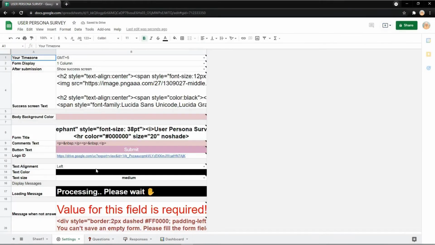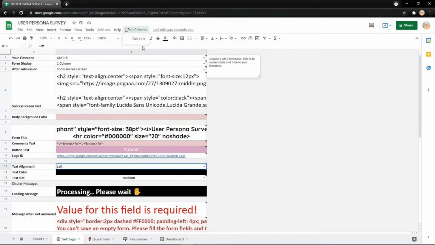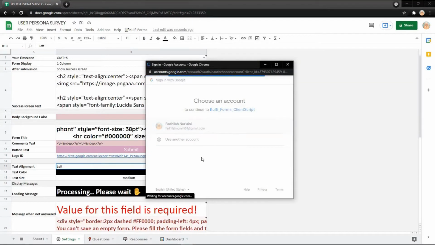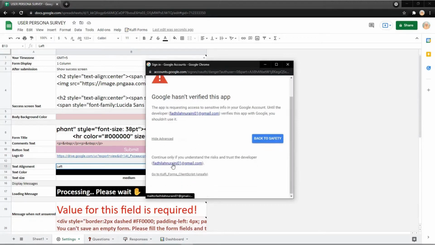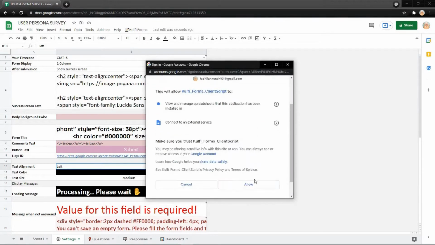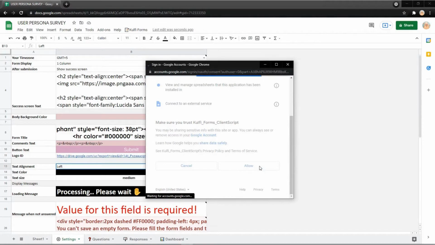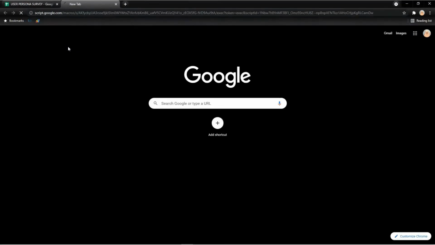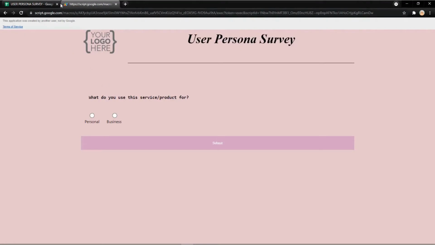After you refresh the page, just click View Form and then Get Link, and then click Continue, and then choose your account, click Advance, and go to View Form, and then just click Allow button. After you get the link, just copy it and paste it in the search engine. Now the form is ready to use.